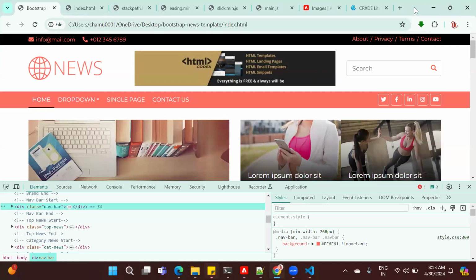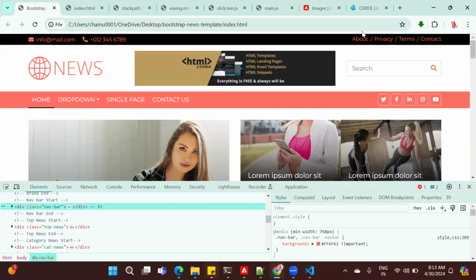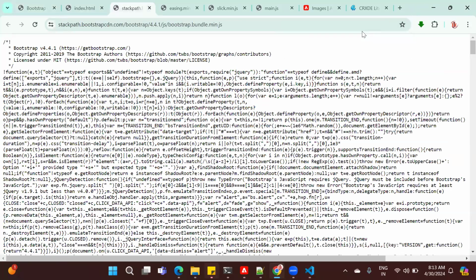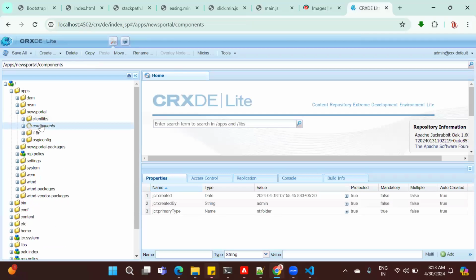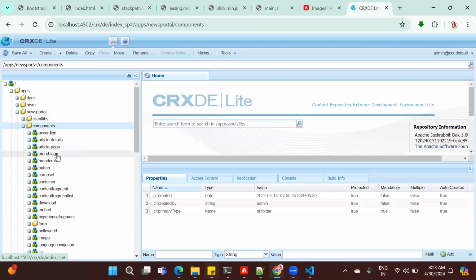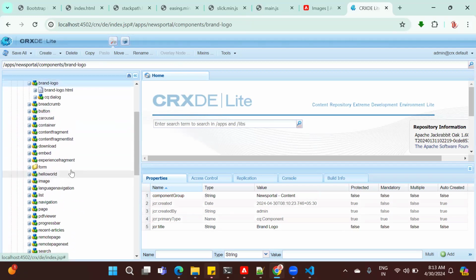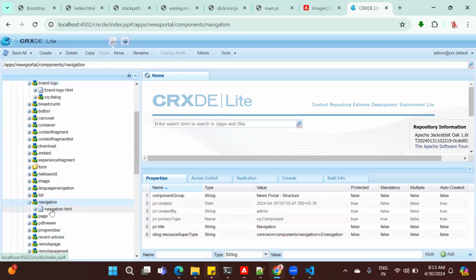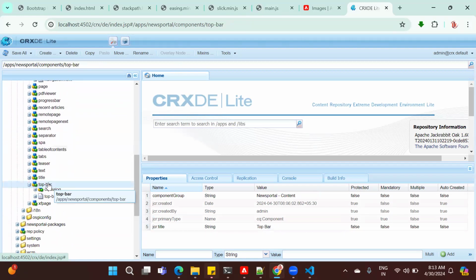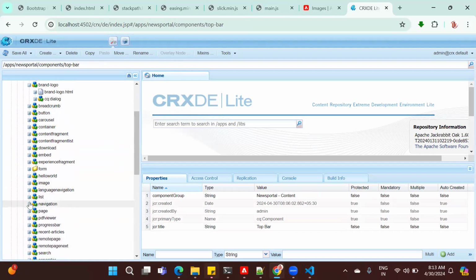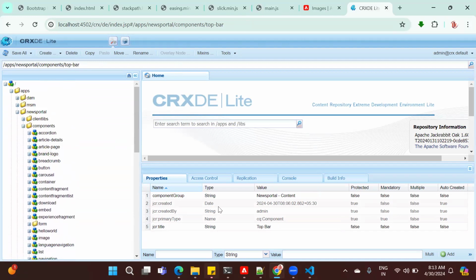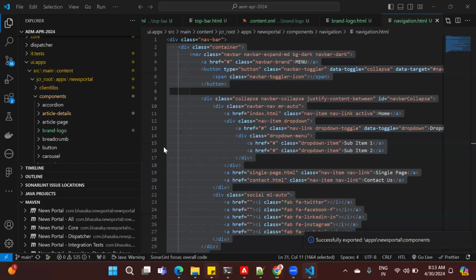Go to CRXDE. Component. So the brand logo component is available. And navigation.html file is available. And top bar component also available. Let me create one more component called footer. Footer also required, and then later we'll implement one by one.